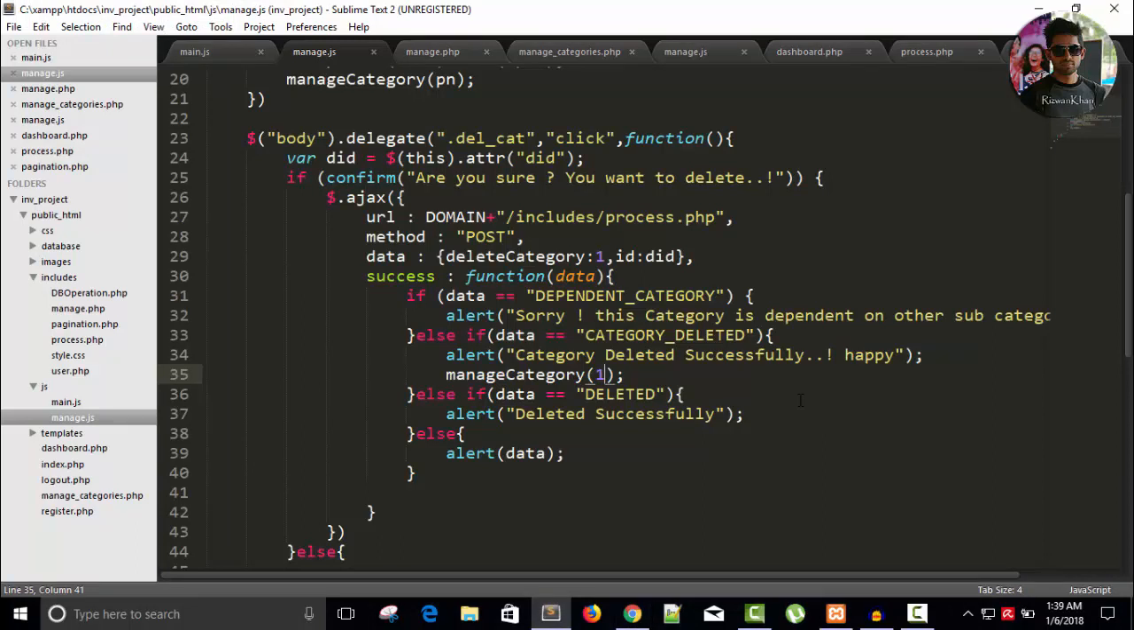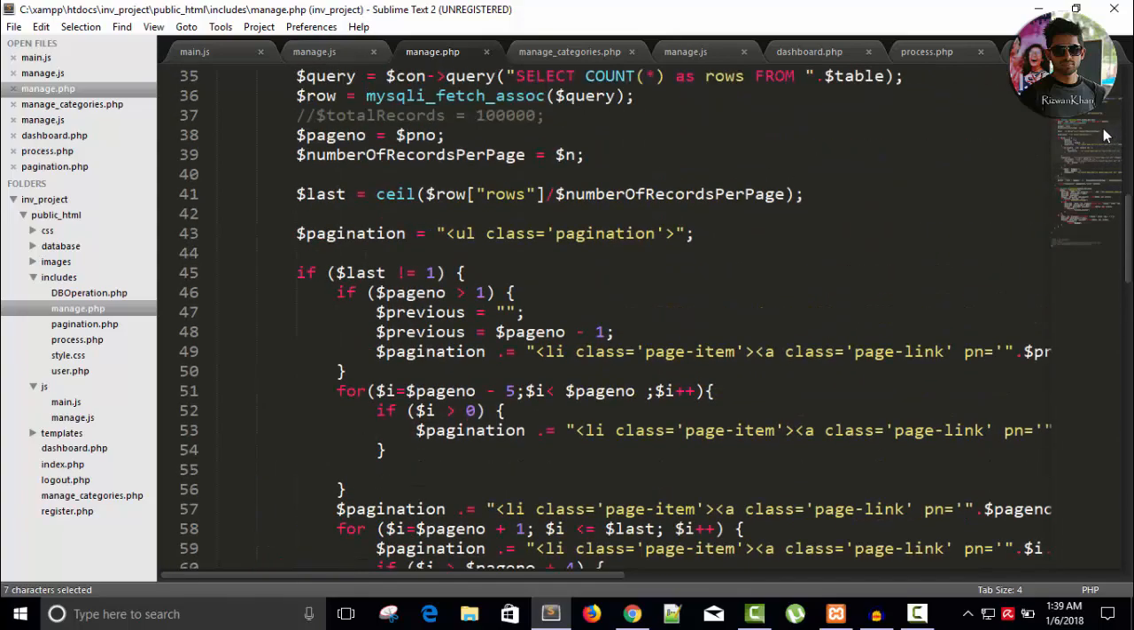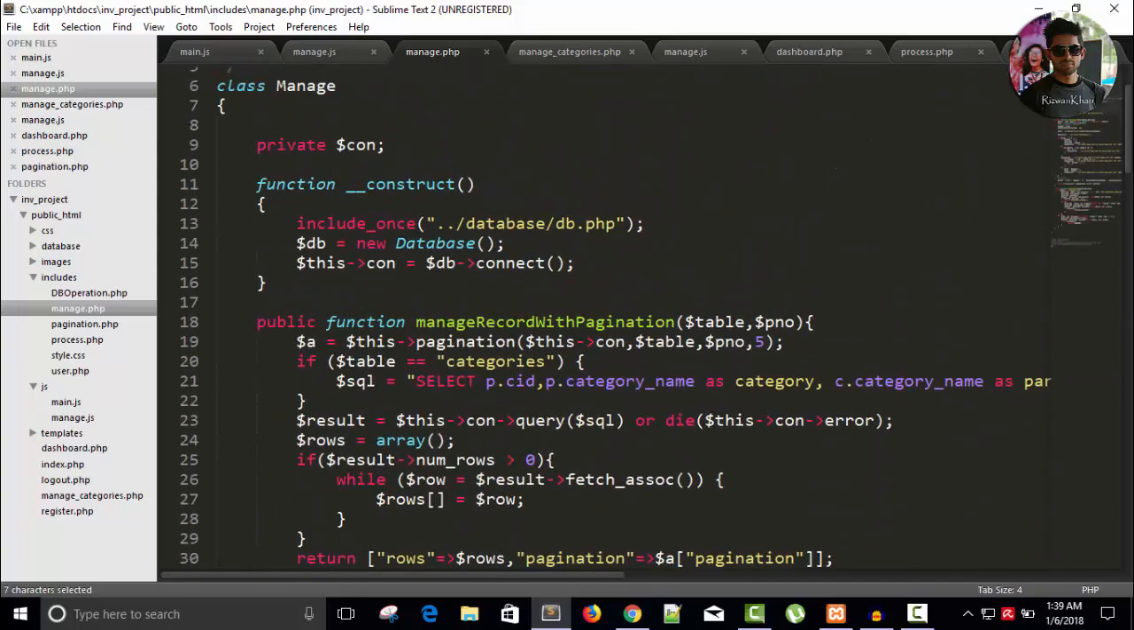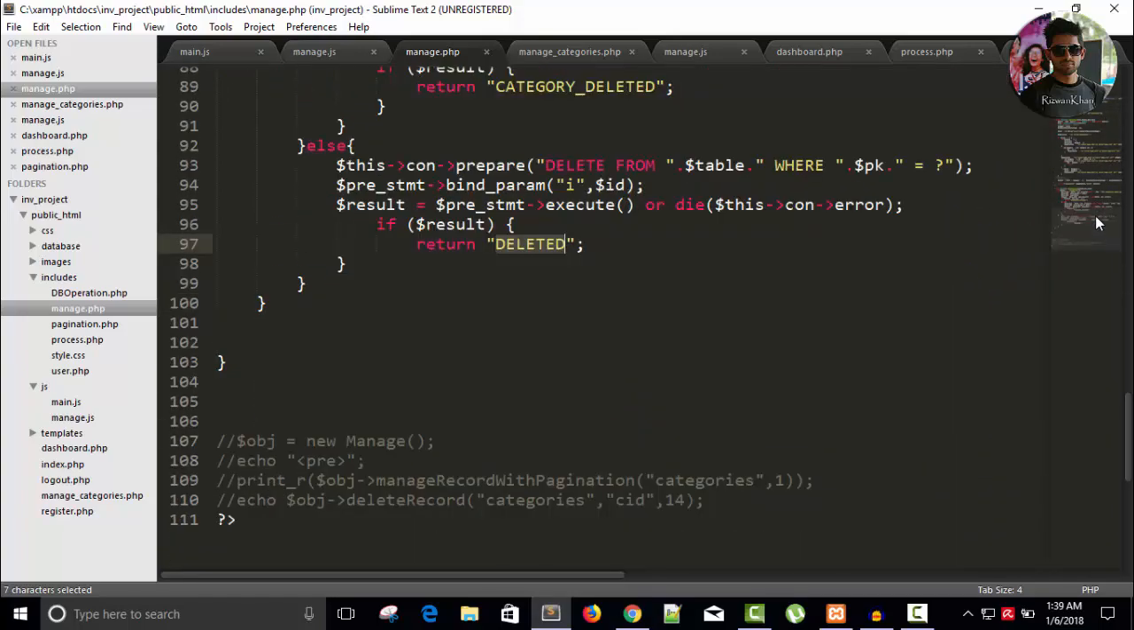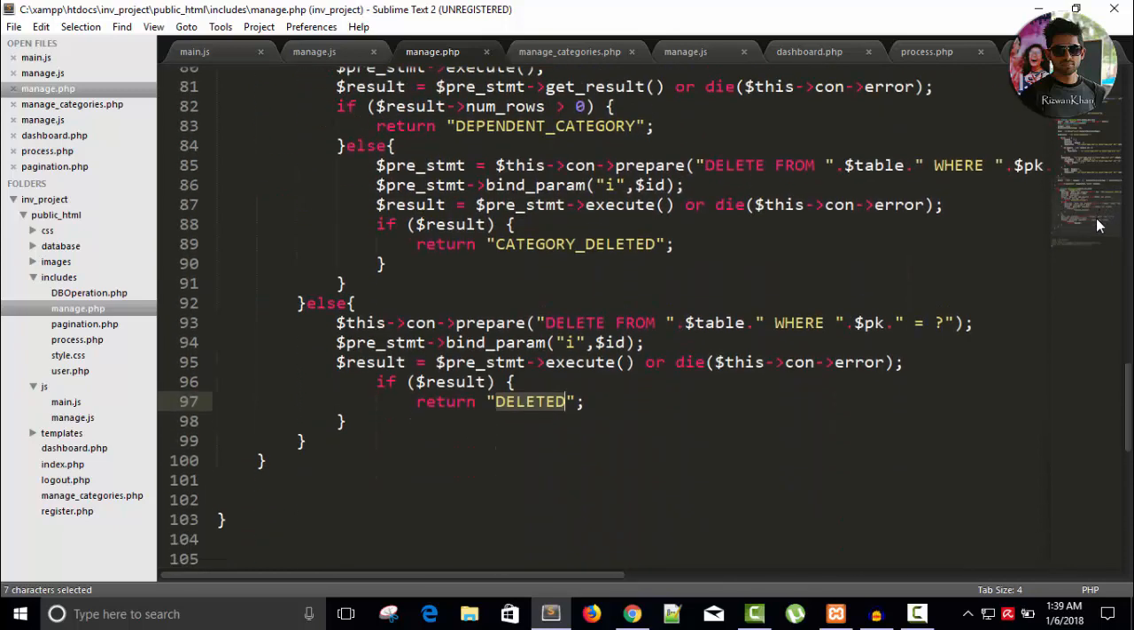So in the next video we will start work on brands and products, and for that we don't need to write a manage code because we have already written delete record and other things, manage record with pagination. So we just need to call them from process.php, and one function is left, which is the update. For that we have to get the codes, right?